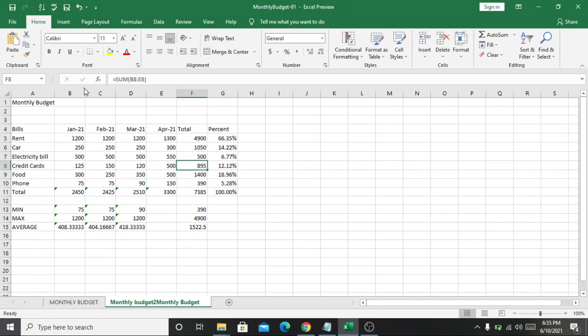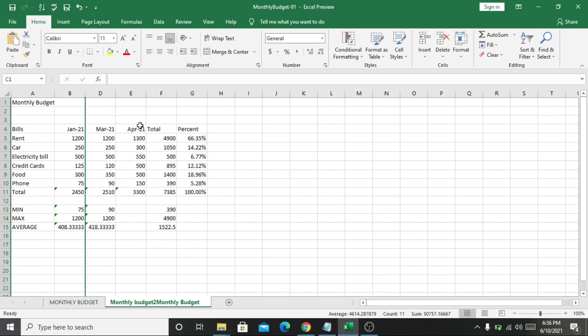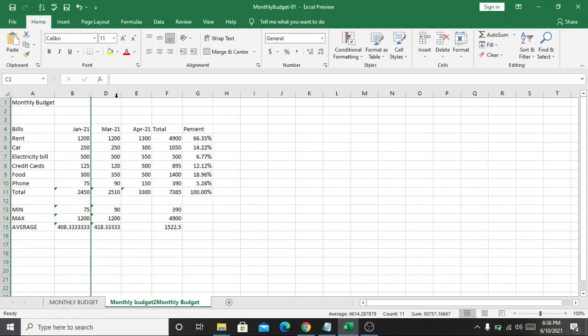Suppose you want to hide your data of February, it's Feb 21. Just click on the column you want to hide. You can do this by just clicking on hide. You could observe over here that there is a missing column. You could see A, B, and D. C is missing. You can bring it back by just clicking on that and reversing it.